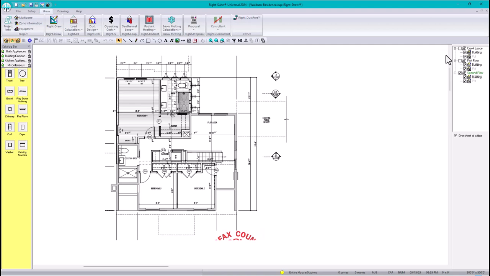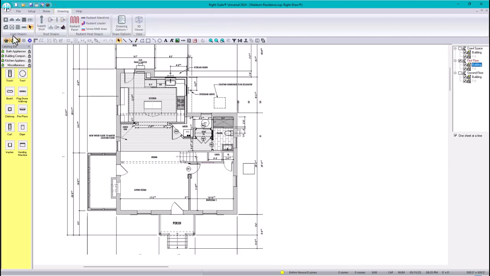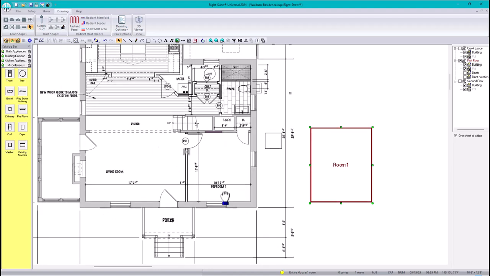Okay, so let's go to the first floor. I'm going to go to the first floor level, and in the first floor level, I'm going to draw a room. So let's go check a room. Go to drawing, go to load shapes, click on the room. There we go. Finally, I have my room. Yay, we have our first room. I'm going to call this room bedroom number 1, actually, since the bedroom is right there.